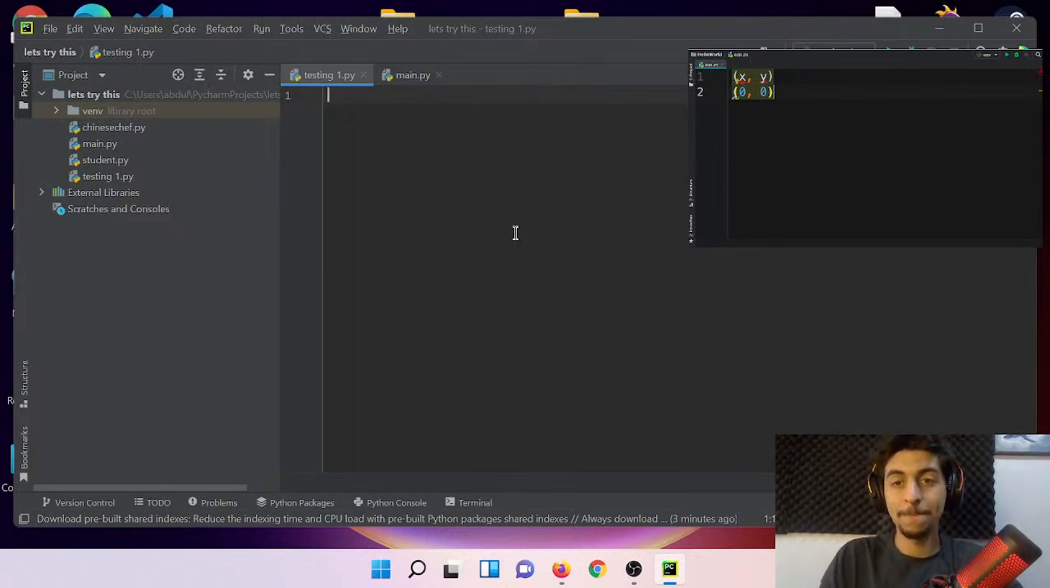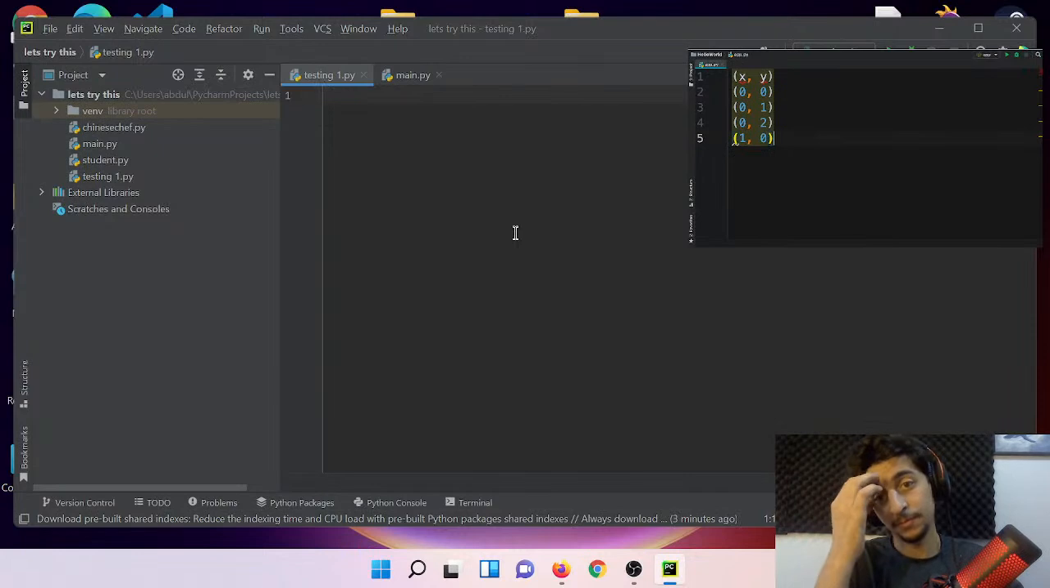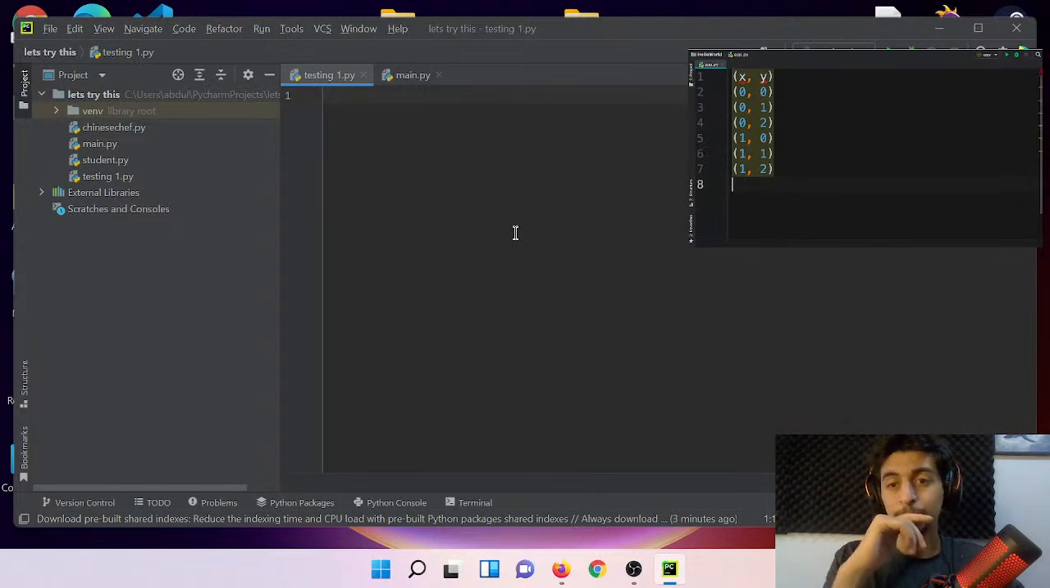Now let's say we want to generate a list of coordinates like this. So we have 0 and 0, then we have 0 and 1, then 0 and 2. Next, we're going to change x, so we're going to use 1 for the x. And once again, we're going to use these three values for the y coordinates. So 1 and 0, then 1 and 1, and 1 and 2. You got the point. We can easily generate these coordinates using nested loops.